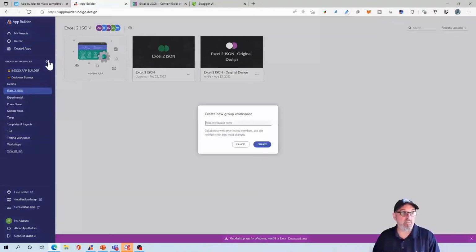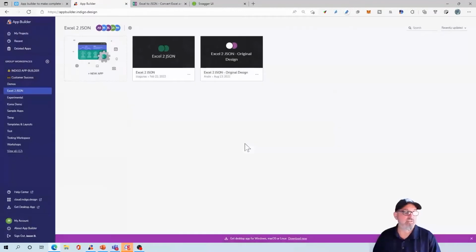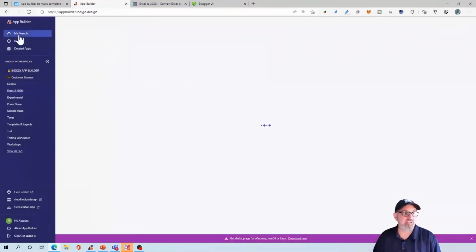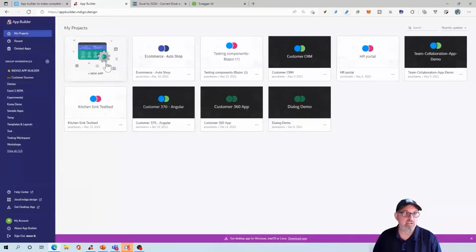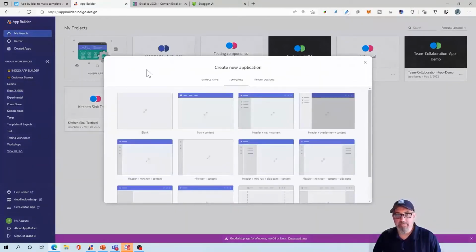So to create a workspace, you just click plus, add a workspace, and then you add users, and then you go from there. Today, I'm just going to use my projects, and the first thing I'm going to do is click New App. On the New App screen, we've just introduced some new templates here, which is actually really nice.